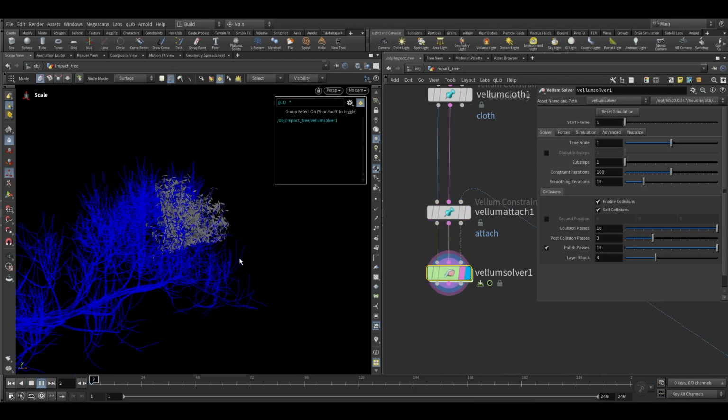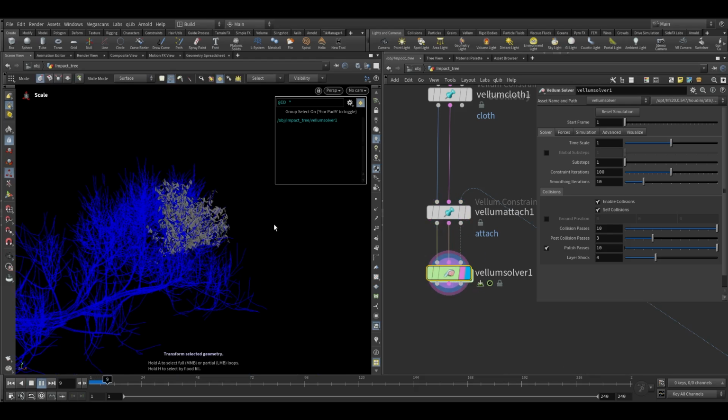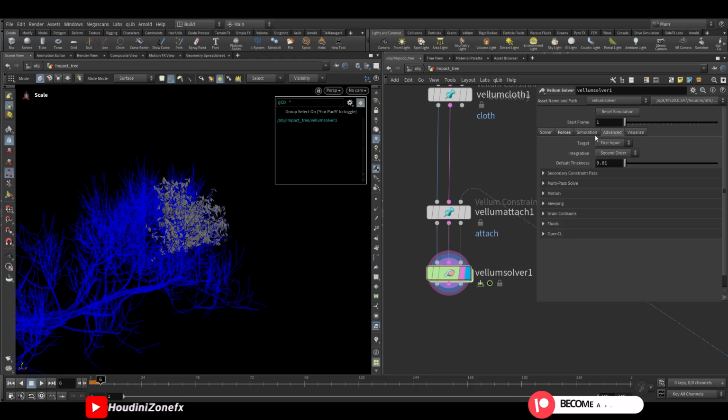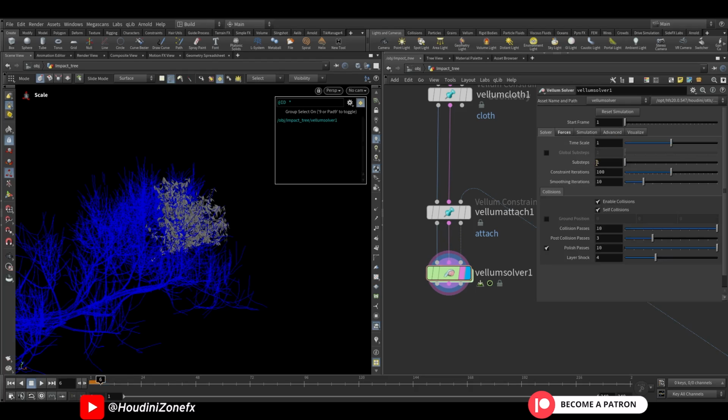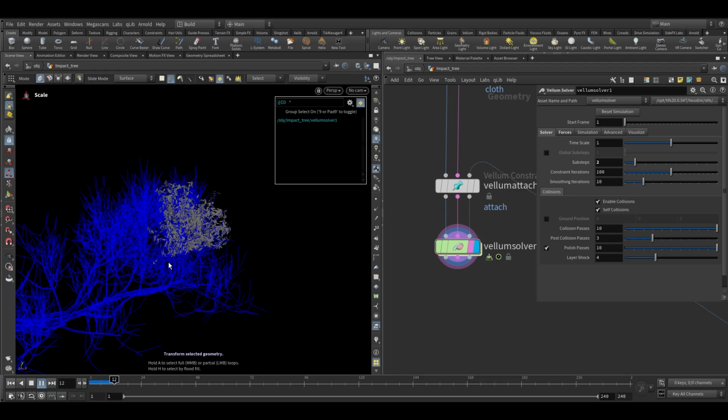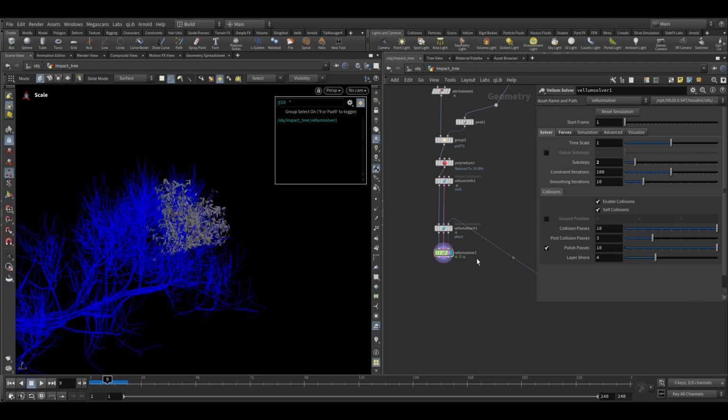So let's play it. Now if you see, it will be a bit fast, and so leaves will look something like this. We can decrease the gravity to -2 and substeps to 2 if you need. So now we have to set our wedge.